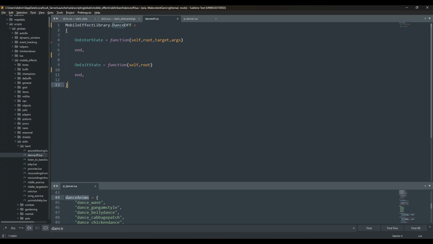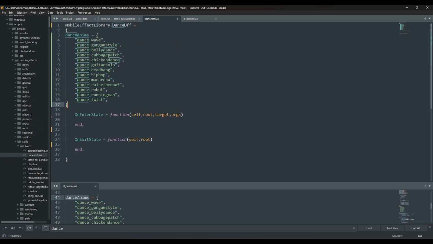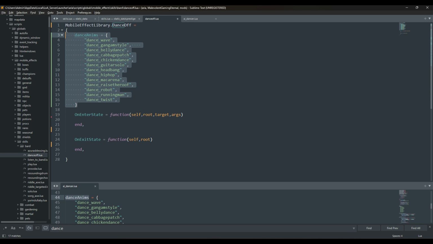And what I want to do is up here, I'm going to make room, hitting Control V, and then if you take and highlight this and then hit Control right bracket, it'll push everything to the right. And then at the end of this table, we need to add a comma because we are inside of a table here of dance off, right? So you can see how on enter state and on exit state has a comma between each table entry. So this dancing animations, I'm just going to go ahead and rename it to dancing animations.